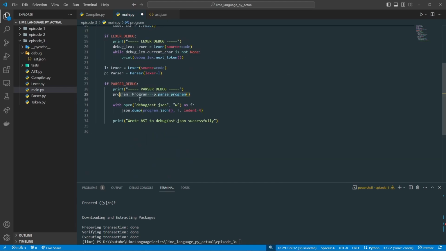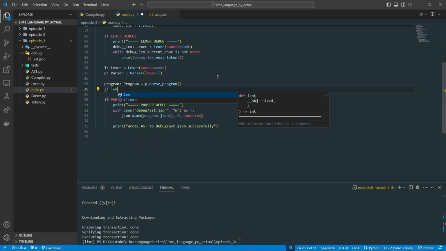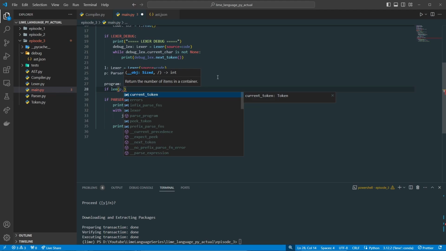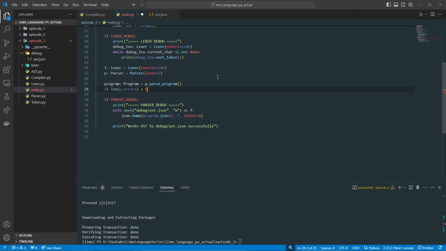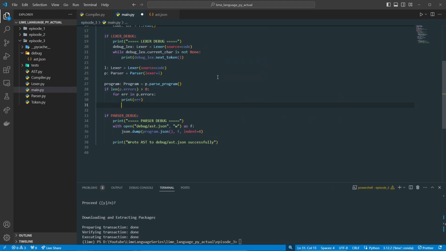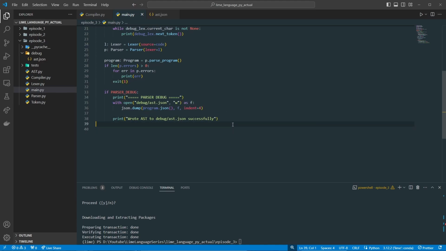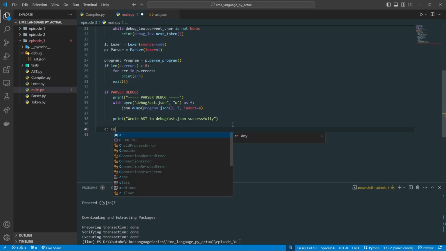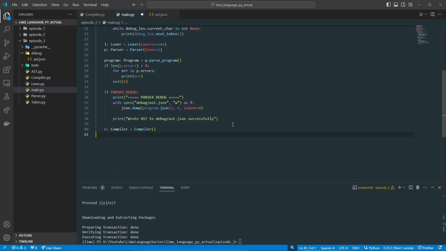So moving down, we're going to grab this program and take it out of here. We're going to put it above this. We're going to check if the length of parser.errors is greater than 0. We'll just print them to the screen: for error in p.errors, we'll print the error, and then we'll just exit out of this program with a code of 1 for now. Why not? Next thing, we're going to set up our compiler class and get an instance of that.